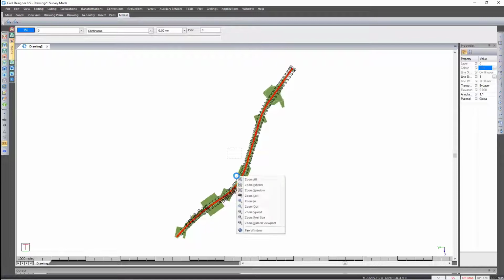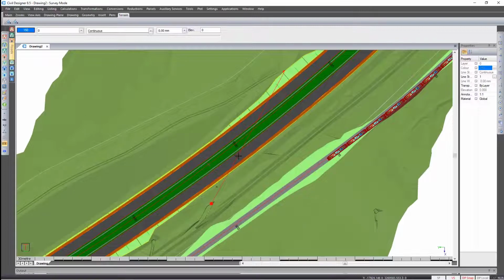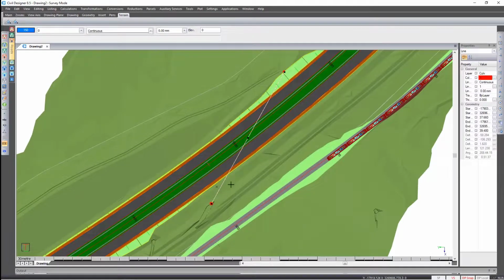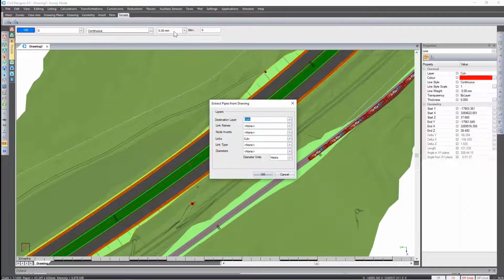Going to zoom last. We've just brought in that line, and looking at the properties, you can see it's a normal CAD line. If I now go to auxiliary services, I can import drawing, specify the destination layer and which layer the links are saved on. Click on OK.